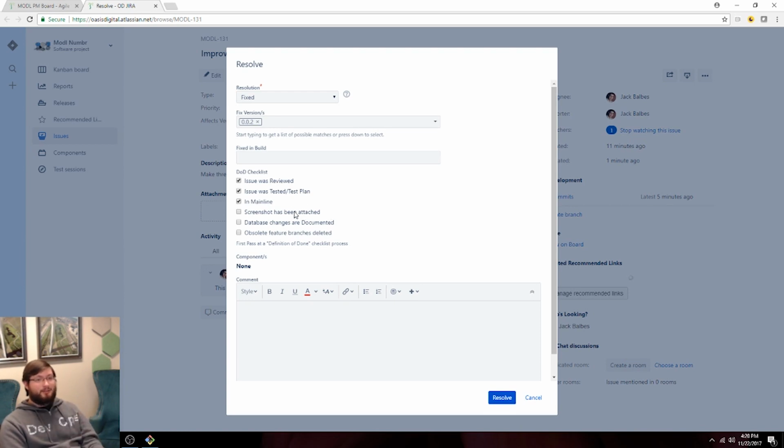For items that have an effect on the visuals of an application, we would take a screenshot showing what it looks like. So for example, if somebody wants to review a CSS change without actually having to boot up the full application, that's generally very useful. In this case, we don't need that, so we can consider that to be done. Same thing with databases. If you are making a change to the underlying database, you need to document that change. We don't have any database changes, so that can be considered done.